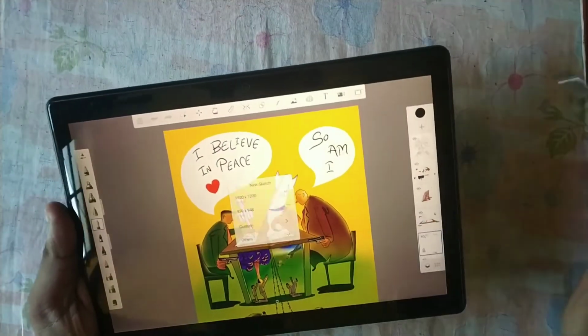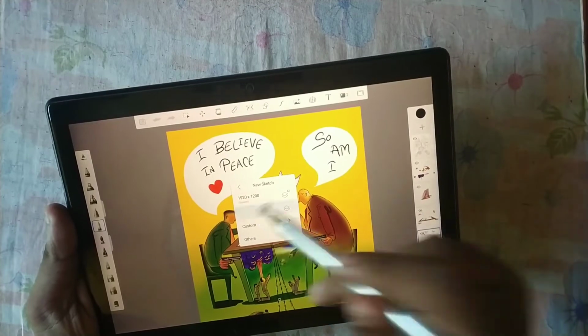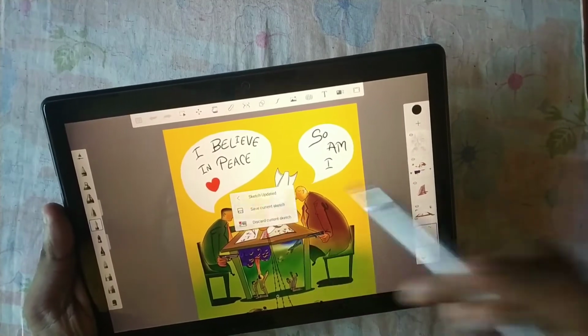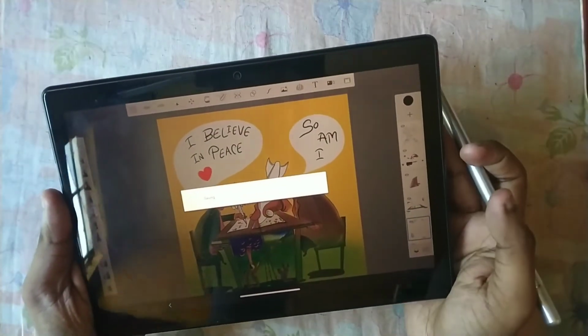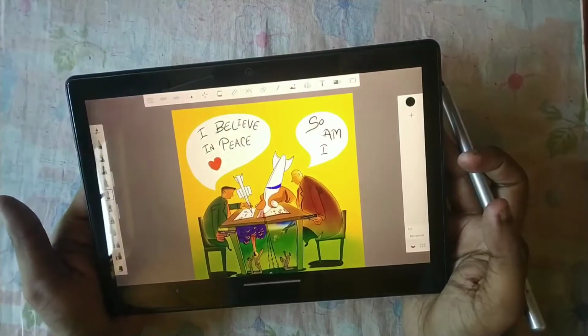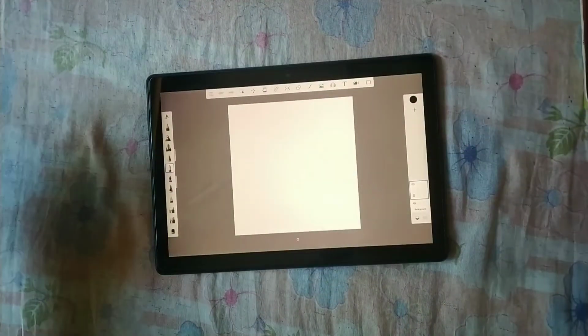Now I'm going to start a new sketch. I'm going to use a small canvas for this because the drawing is not going to be too big. Okay, so I'm going to start.